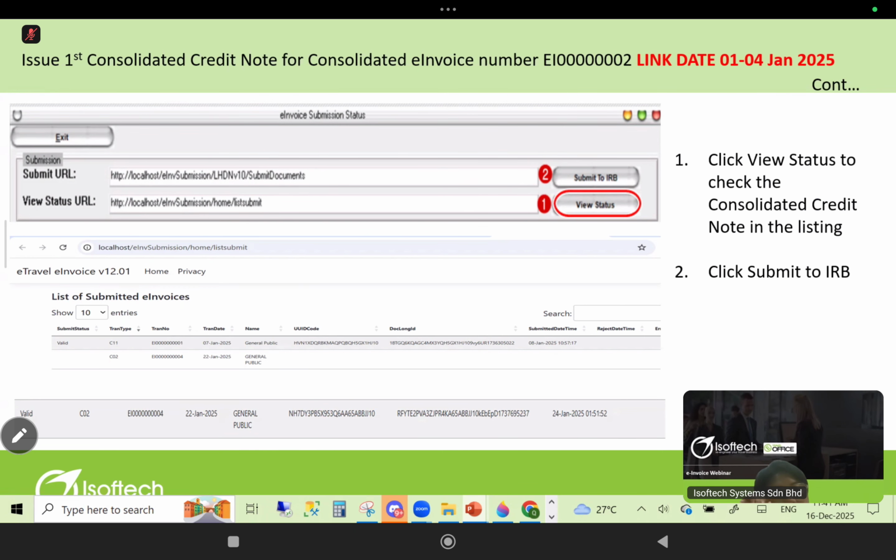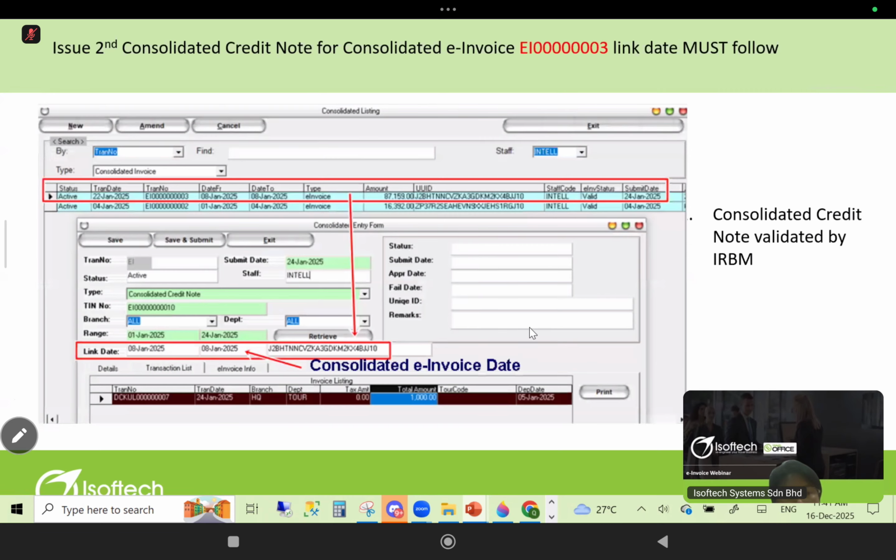Once you submit already, then an OK button pops out. You just click OK. Then you can click view status again. Why do I need to click view status again? I want to recheck whether it's valid or invalid. If here it is valid, it means it is okay. Understand? If all the information you key in follows correctly, then there won't be errors. So you can straight away submit.